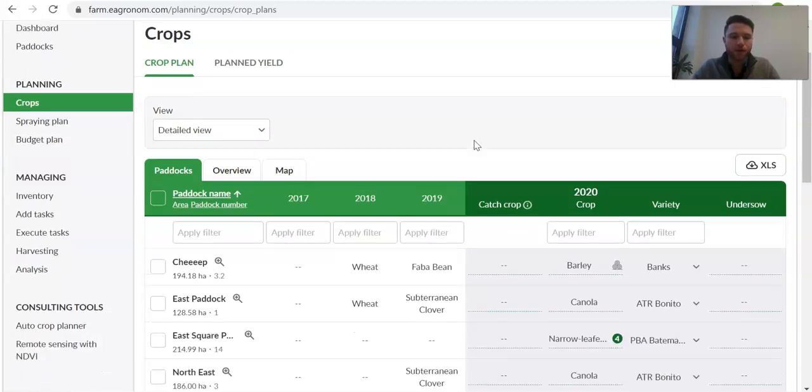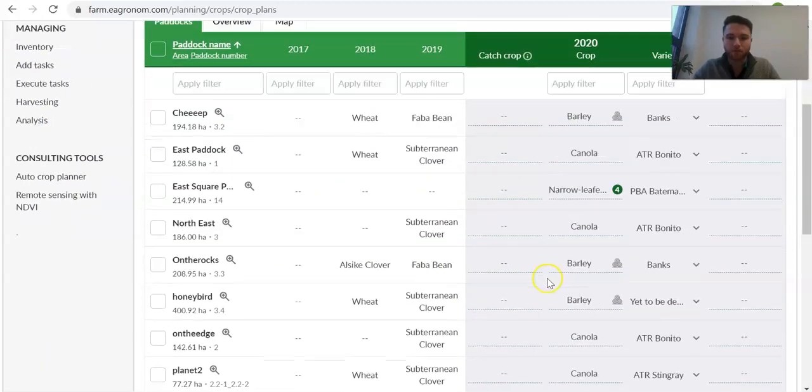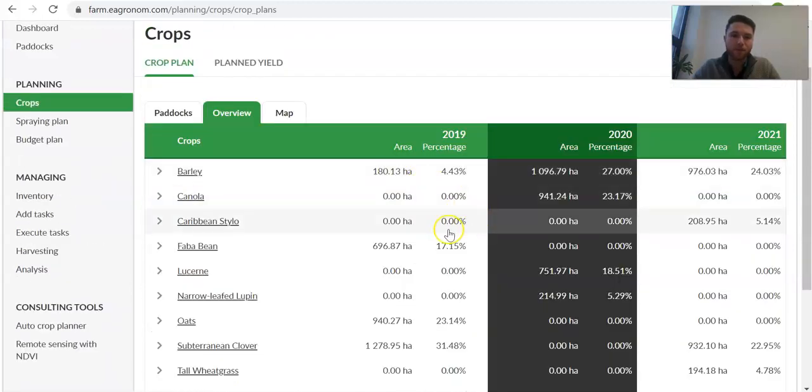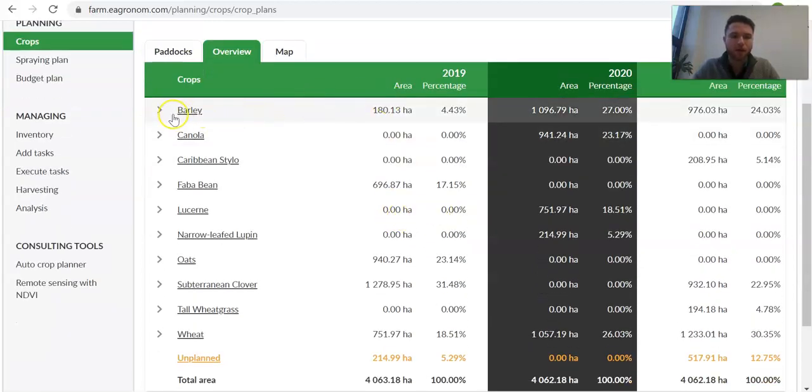I'll start with these three tabs here: Paddocks, Overview, and Map. So Paddocks gives me an idea of just everything that I'm working with, a list of paddocks. Overview gives me more or less the same information, but arranged by crop instead of arranged by paddock.